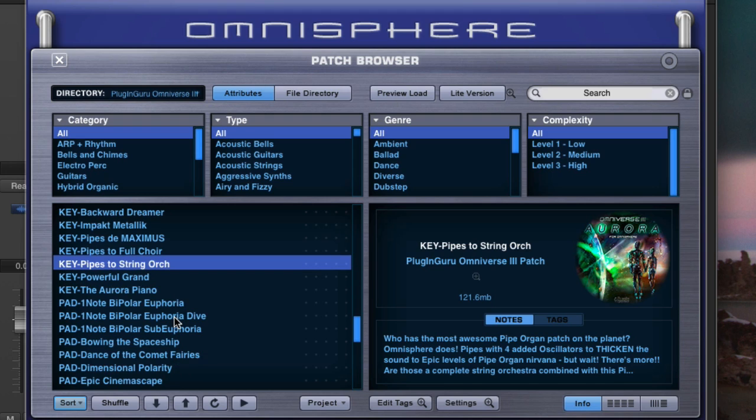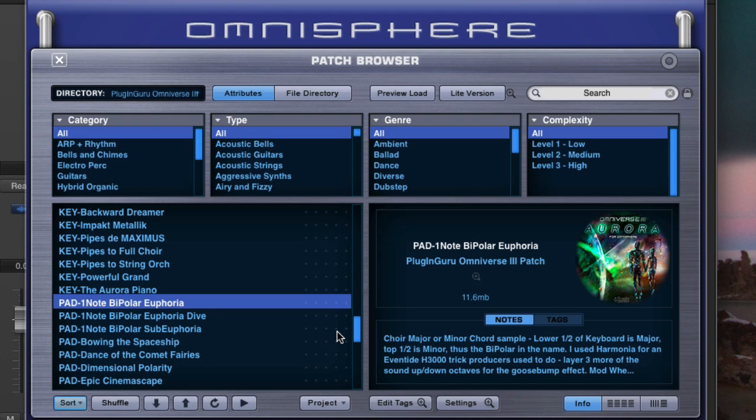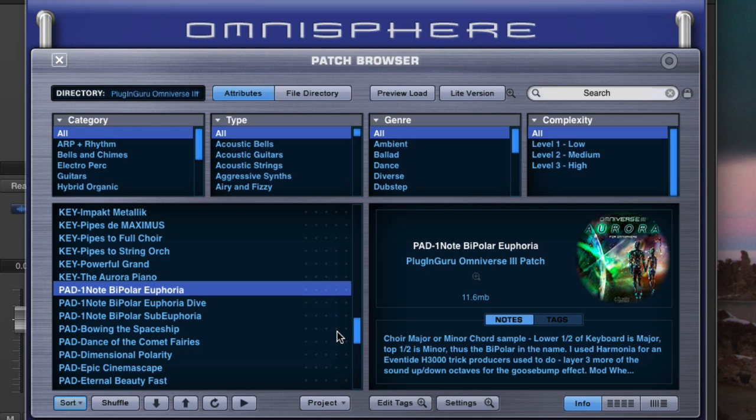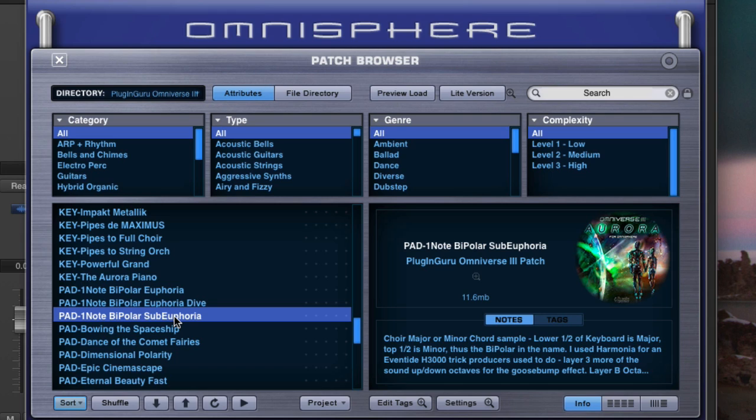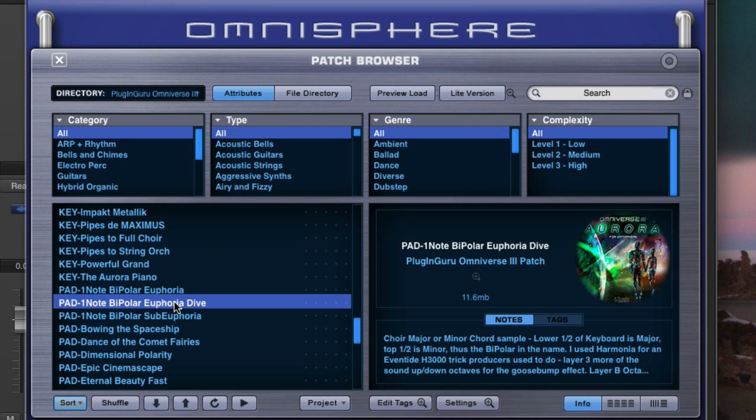Okay, so those are very useful. Bipolar euphorias. These are fun. That's all you need, right? One note. The sub euphoria has a sub bass. Okay, and then the dive has filtering and so forth.